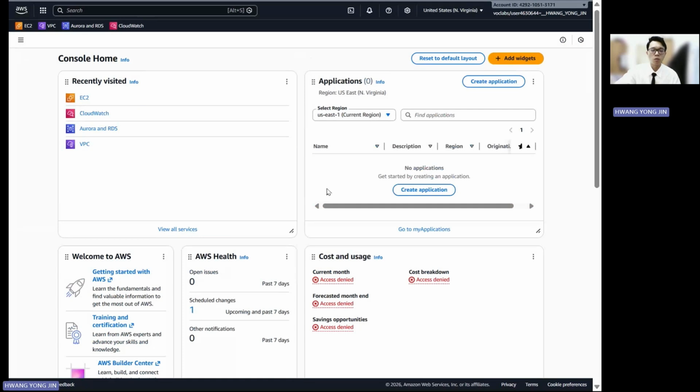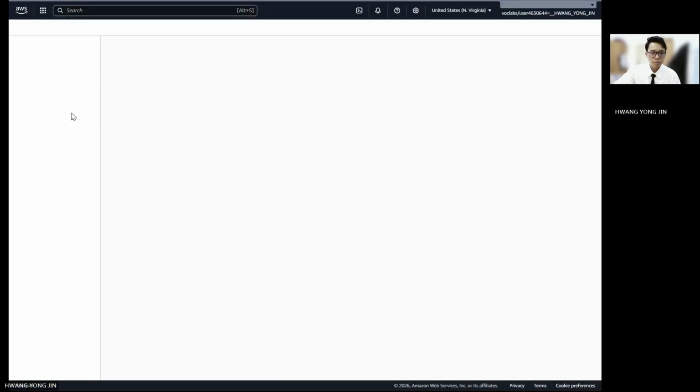Hi sir, my name is Yongjin. Now I will continue with phase 4. The goal of phase 4 is to implement AWS auto-scaling to dynamically adjust the server capacity based on demand, optimizing both performance and cost. First, go to EC2 and launch template.